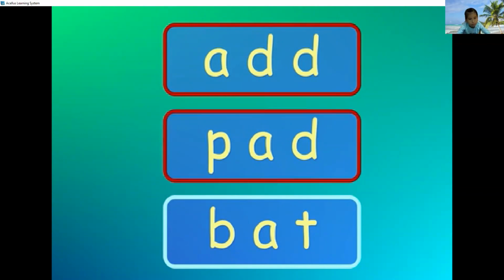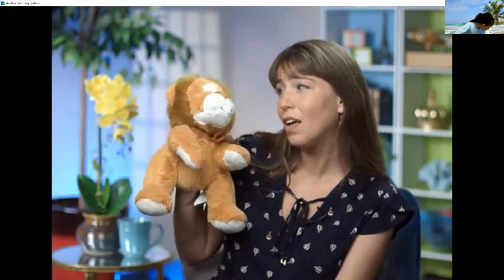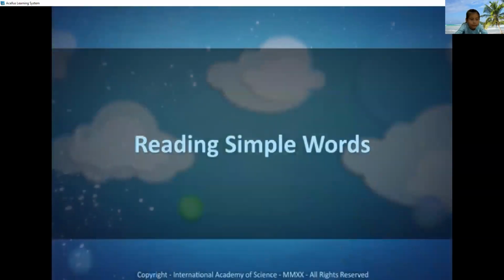Is pad bat? No, pad. Okay, let's try the last word. I see a B, and an A, and a T. Bat. Right, that's it. Very good. Okay, well now it's your turn to play the game. Remember, think about each sound, and then when you're ready to read it as a word, say the sounds faster until they turn into a word. Have some fun. See you later, guys.